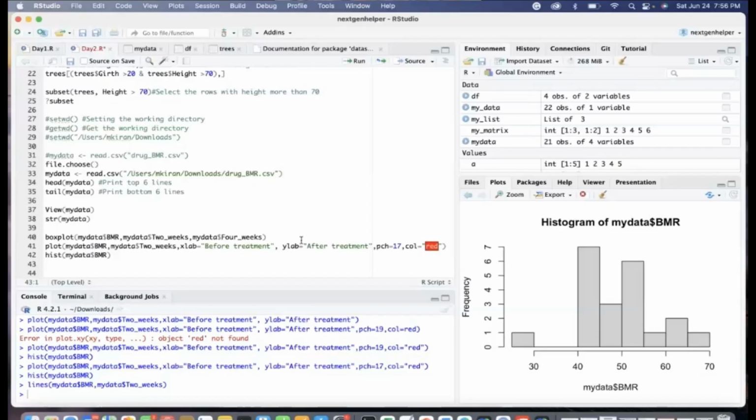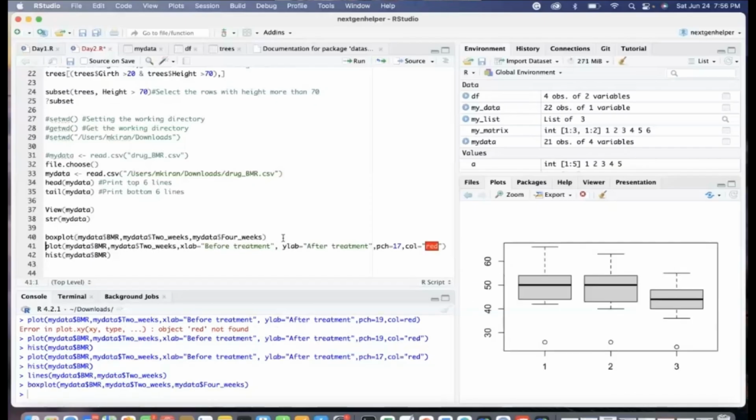Now, if I ask you in this box plot, do you see much difference between 1 and 2? If I say that the level of BMR went down after treatment, which is shown as 2 compared to 1, will I be correct?